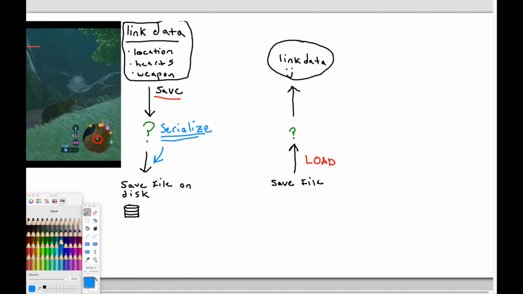So let's say we saved the game, we turned off our game. Now when we boot it up, it's going to go to where we saved this file, and then it's going to do the opposite. It's going to deserialize the data and transform it into something the game can understand. This will give us back the location that Link is in, his heart level, his weapon loadout, and everything else the game needs to get you back to where you were.